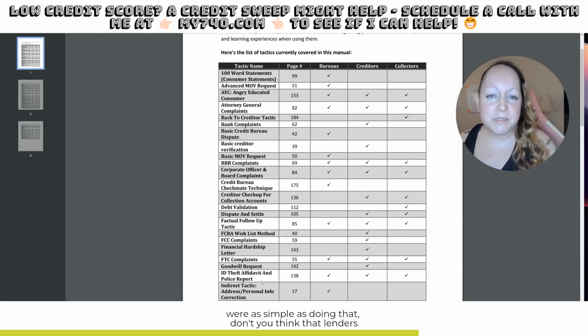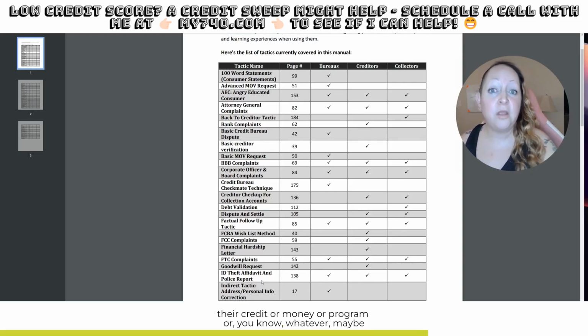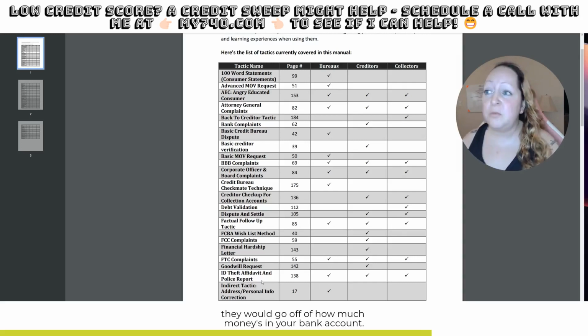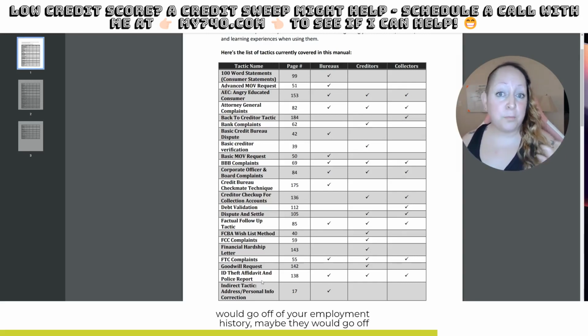If it were as simple as doing that, don't you think that lenders would maybe use something other than your credit report to determine your eligibility and suitability for their credit or money or program? Maybe they would go off of how much money is in your bank account. Maybe they would go off of your referrals. Maybe your employment history. Maybe your criminal record, right?